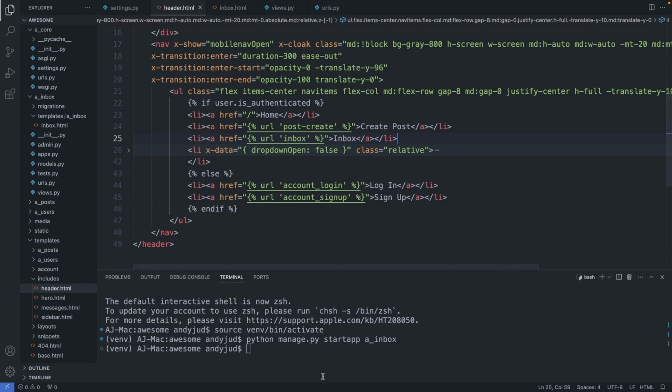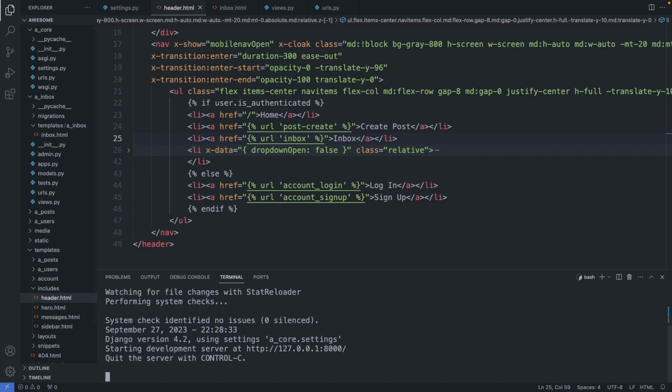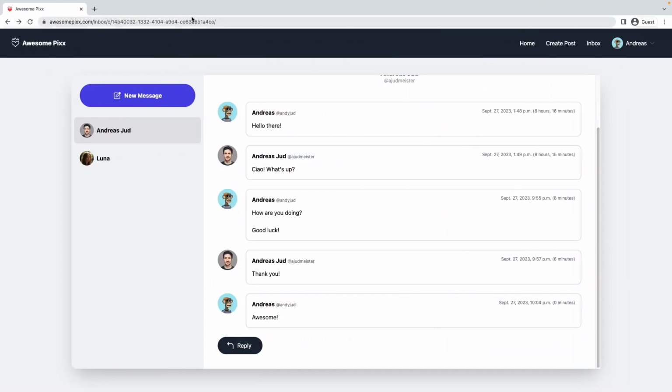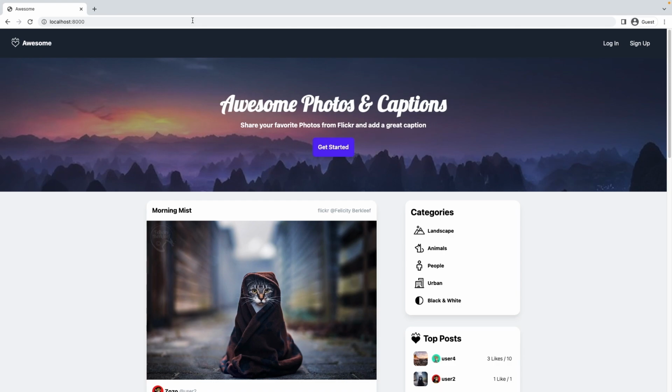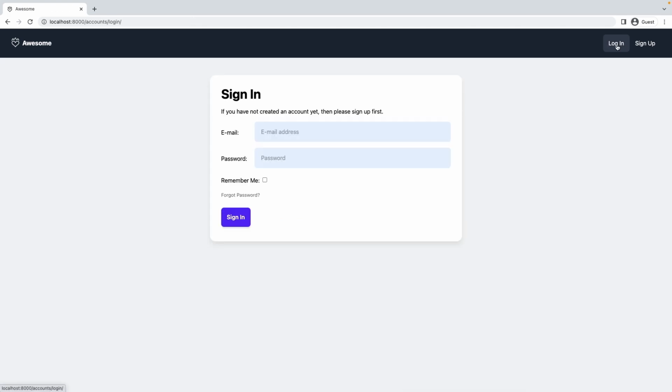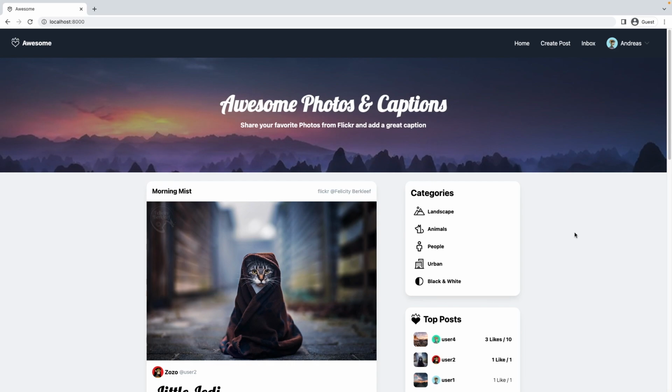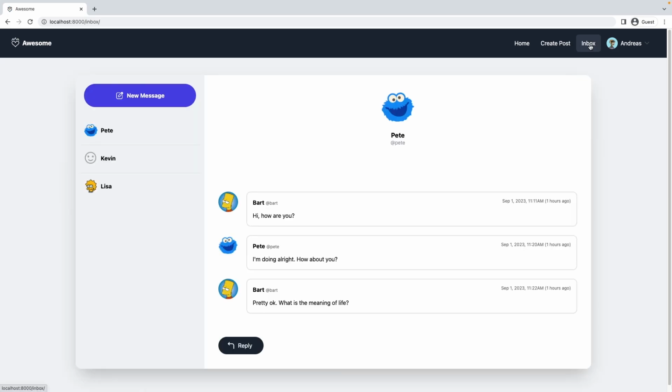Let's spin up the server. python manage.py runserver. And here we go to localhost:8000. Now let's sign in. Let's click on the inbox link. And here we have our inbox template. We can see here a conversation with Cookie Monster Pete, and on the left panel a list of all conversations.